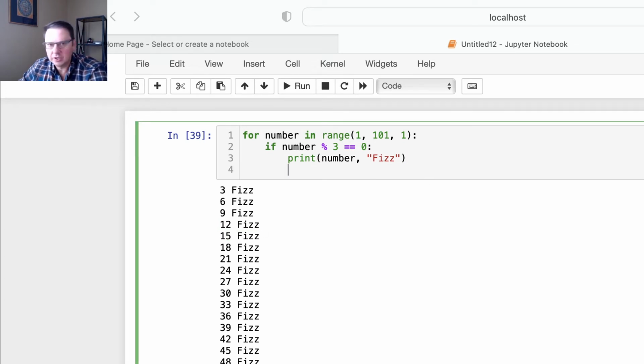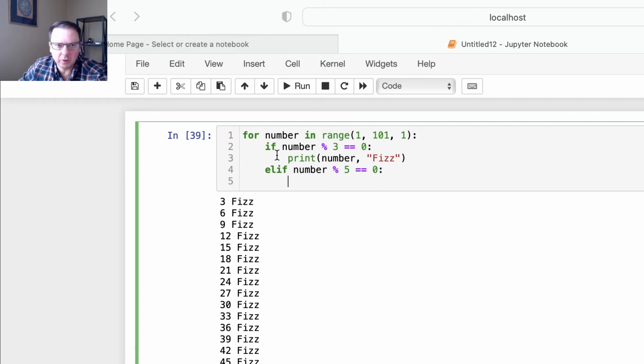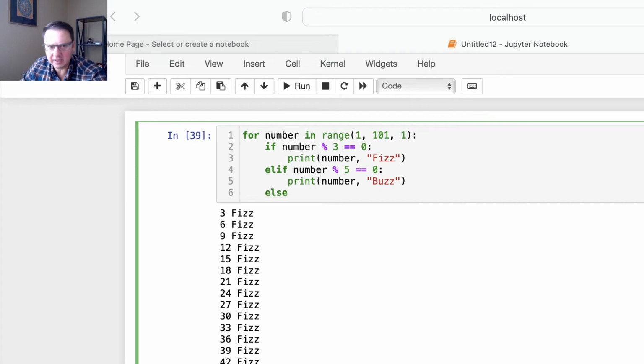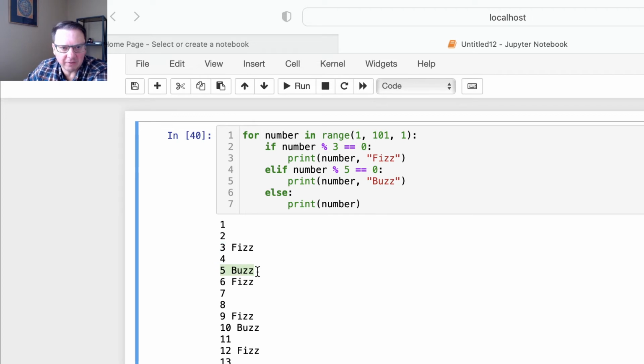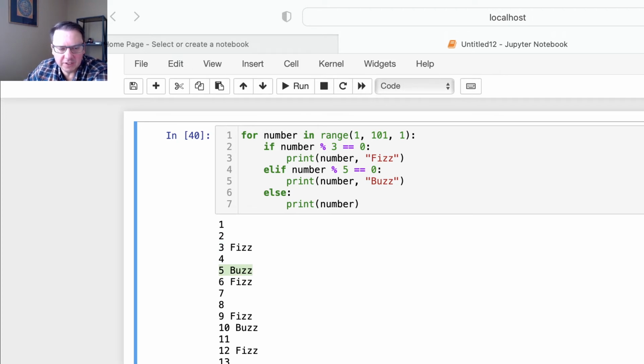All right, cool. Then I'm going to use elif, because after if you need to use elif. Number divisible by 5 with no remainder, right? Then I want to print number and Buzz. And just to see what number is left, I could use else, and print just number. All right, so you see I'm getting 3 divided by 3 with no remainder, Fizz. 5 divided by 5 with no remainder, Buzz. What's the deal with 15?